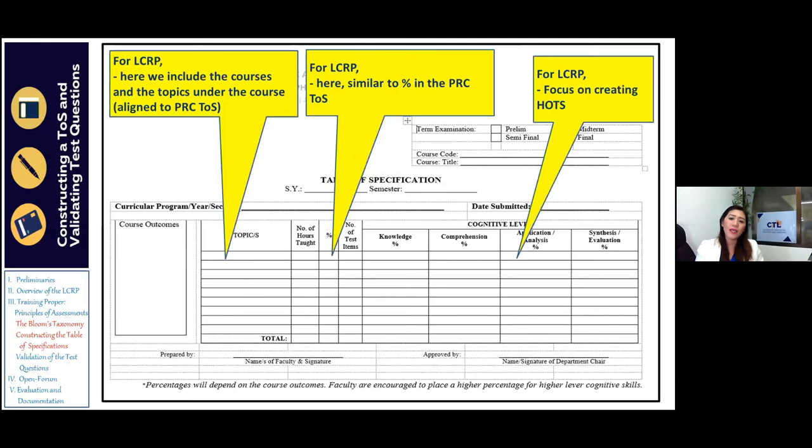So in the LCRP we focus on the HOTS. Okay? Why do we focus on the HOTS? This is what the literature says: if a student can demonstrate their skills in application, analysis, synthesis, and evaluation, then we can assume that they have the knowledge and the comprehension. But if they can perform the knowledge and the comprehension, we cannot assume that they can do the higher order thinking skills. That's why we request that the focus be on higher order thinking skills.